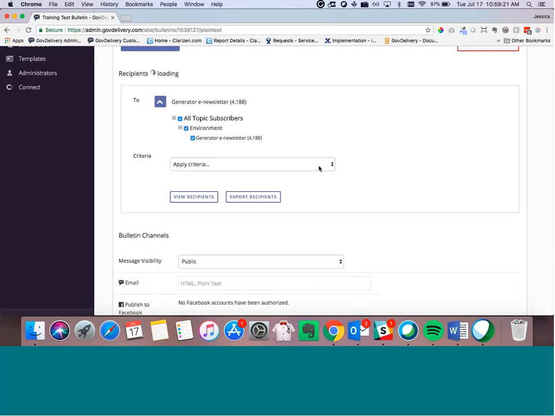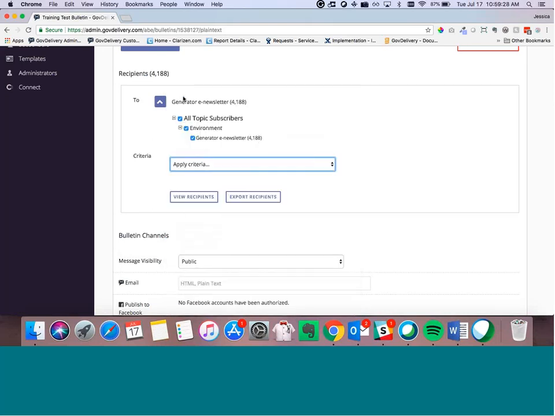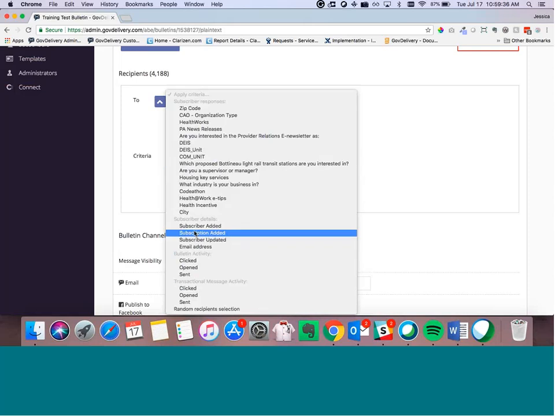You have a lot of different abilities with criteria. I think a lot of the times, though, if you're just sending like a newsletter or something of that nature, you're pretty much just sending to your full list of subscribers. This would just be if you needed to filter out based off of a question answer or based off of subscriber activity. So another example of this could be if you're sending out an event reminder.